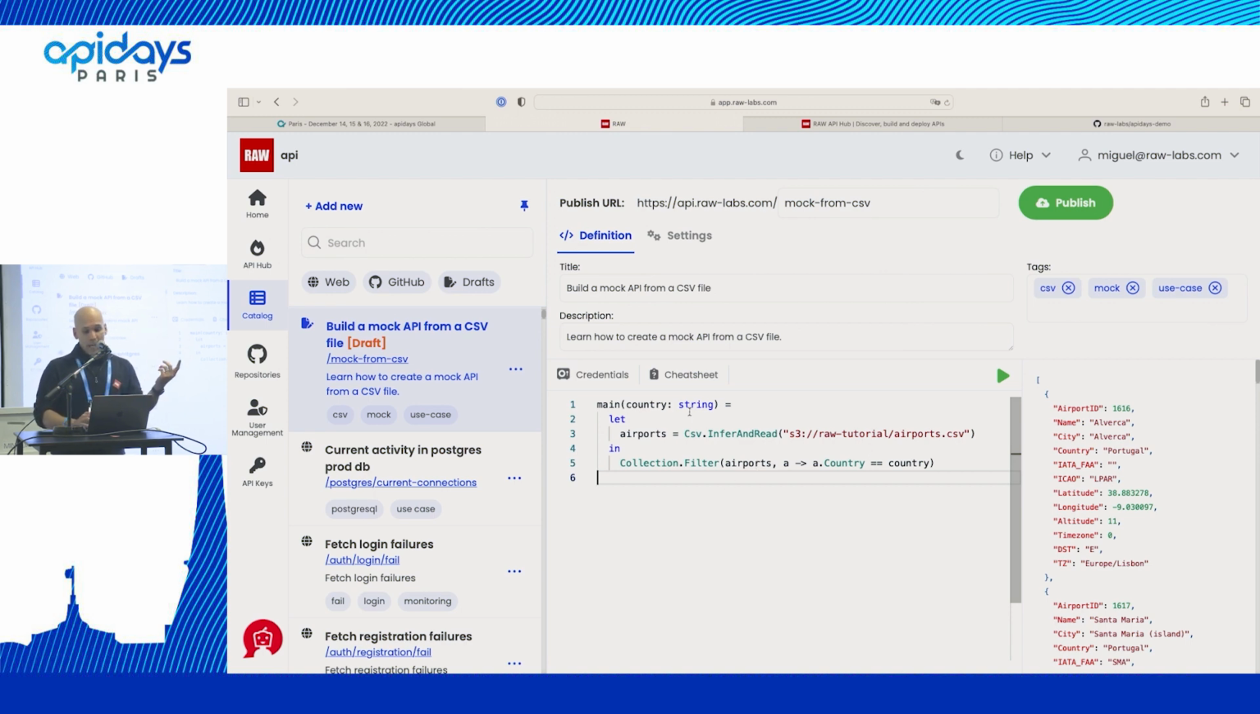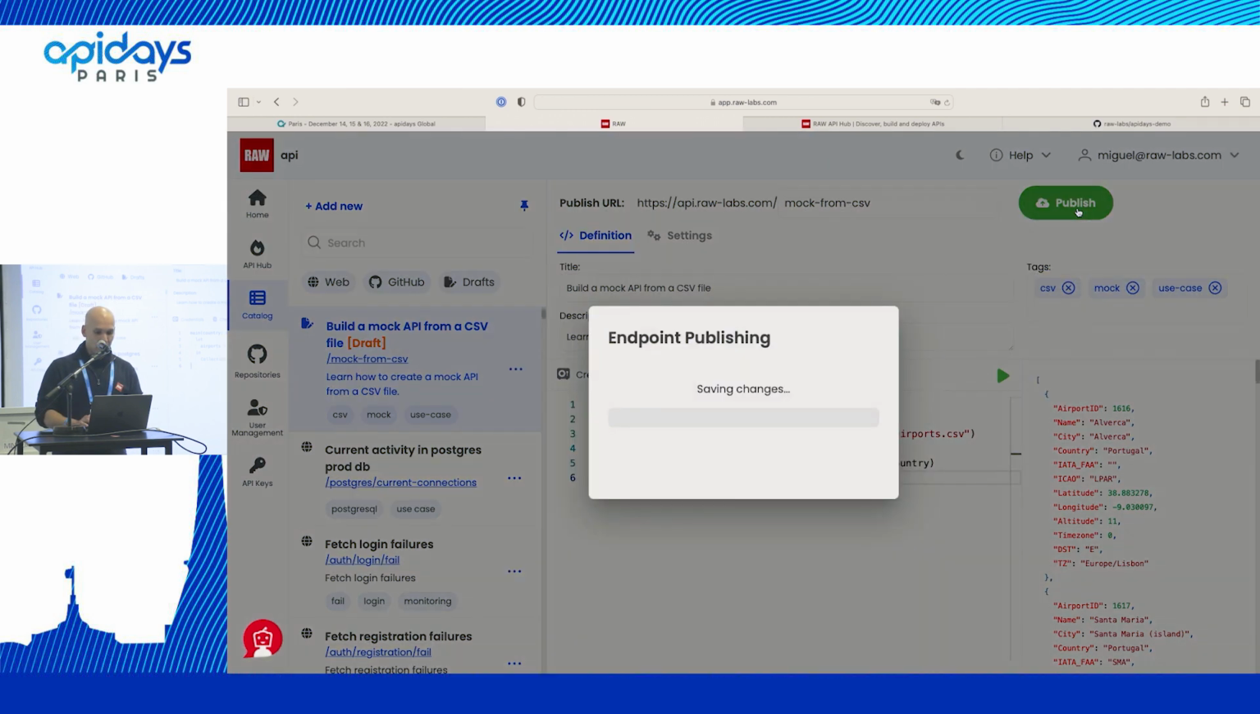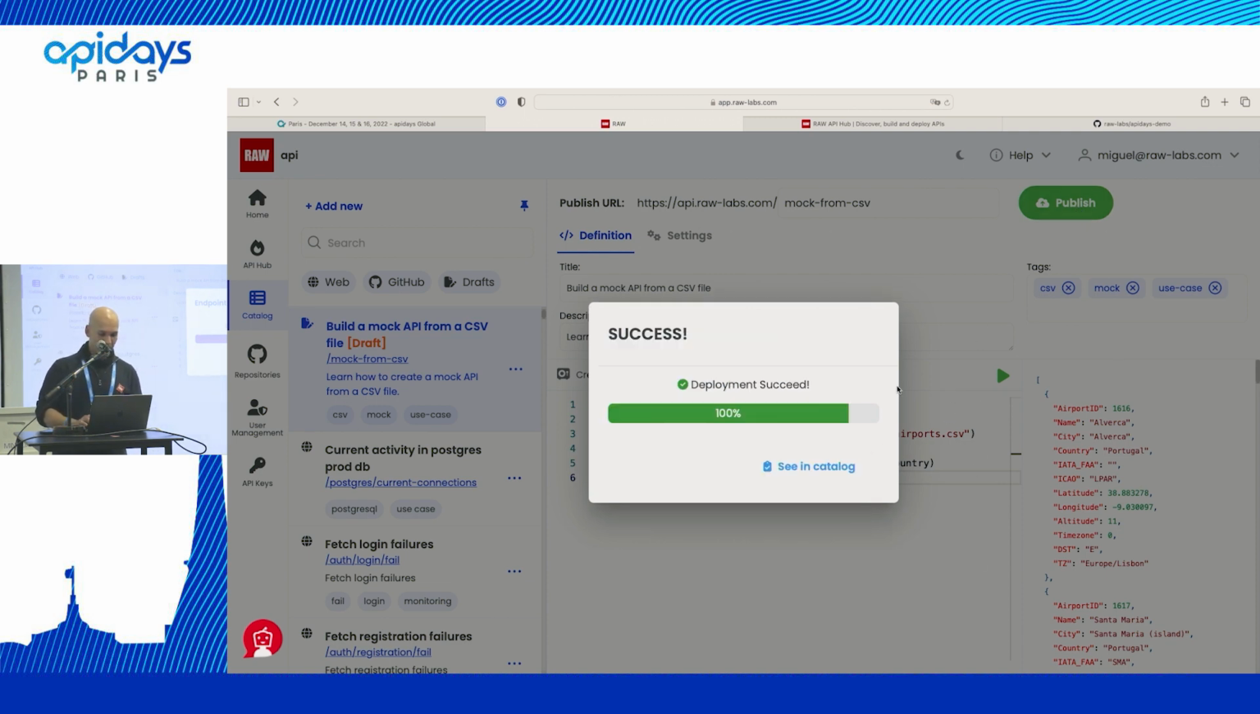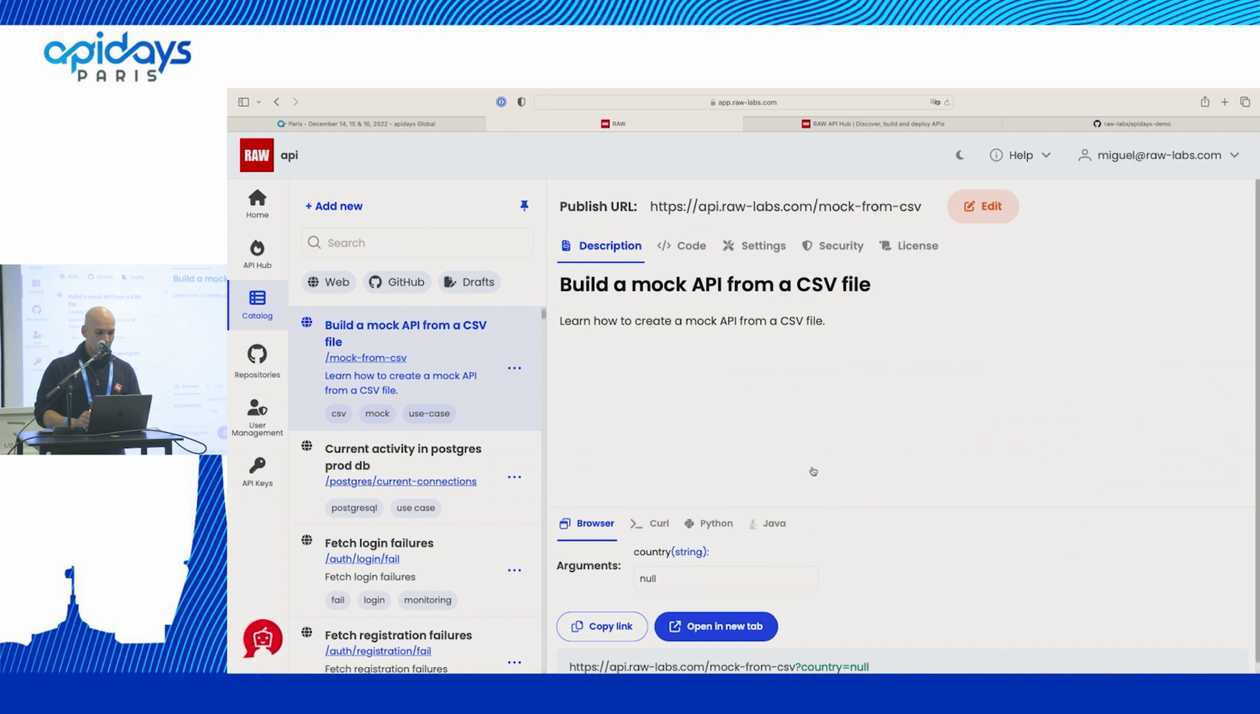Now, if we're happy with it, and just for the sake of a demonstration, we can just publish it, right? And assuming the network or the demo gods are happy with us, we'll publish an API, and then you can actually see it live on a catalog.